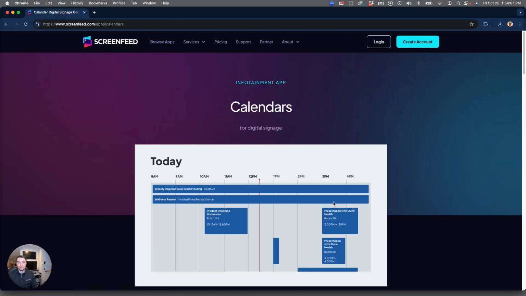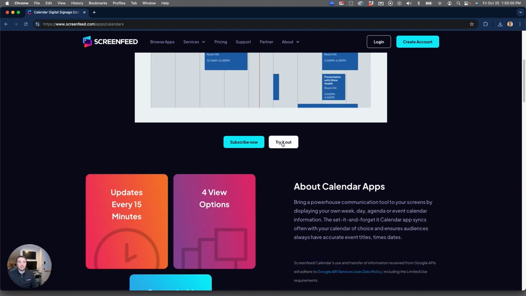There it is right there. If you scroll down, there's a button for Try It Out. This will let you have a trial of calendars that does not have any restrictions on it. You can connect your Google Calendar and follow along with everything we're doing in the video today. You do have to set up a Screenfeed account to access a trial.